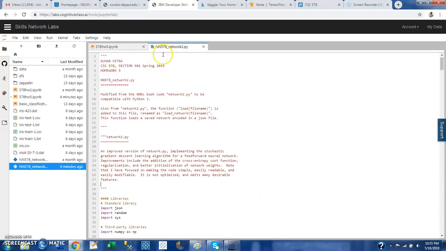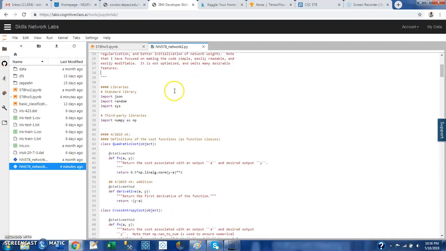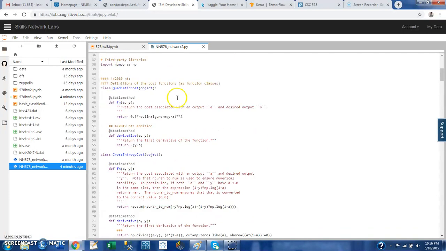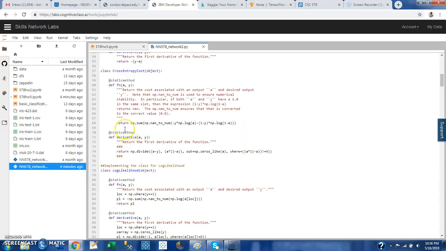And let's go through the network2.py first, the modifications made. We have firstly the hyperparameters, cost function, quadratic cost, cross entropy, log likelihood. So let's go through those first. Quadratic cost was already provided. Cross entropy was partially provided, and here's where I added my code for the derivative.